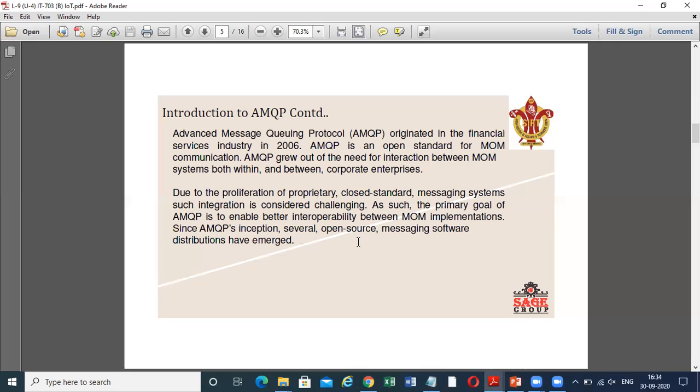The Advanced Message Queuing Protocol, AMQP, originated in the financial services industry in 2006. AMQP is an open standard for MOM communication. As we discussed, what is the MOM? AMQP grew out of the need for interaction between MOM systems, both within or between corporate enterprises.